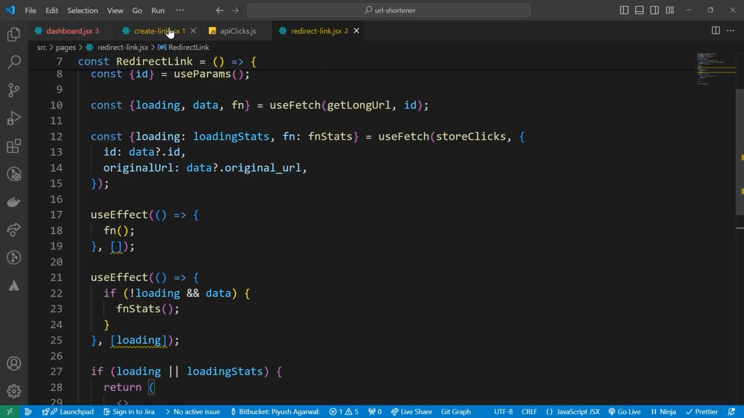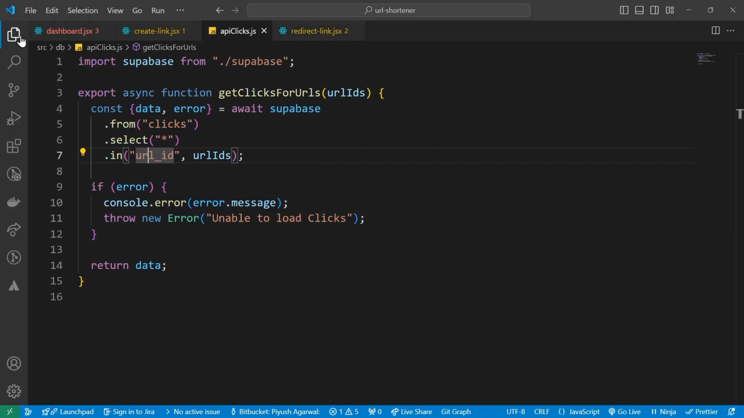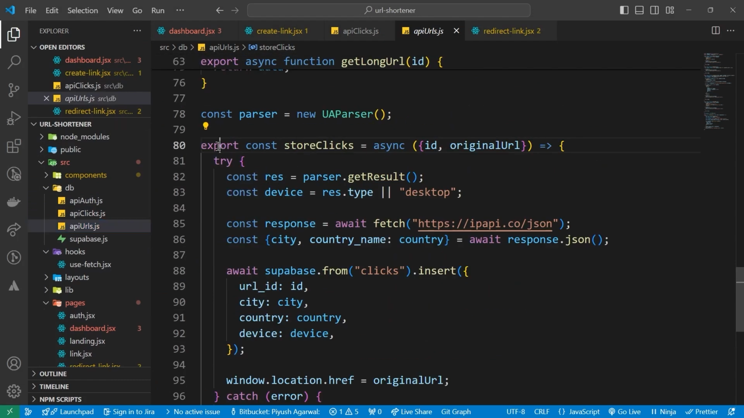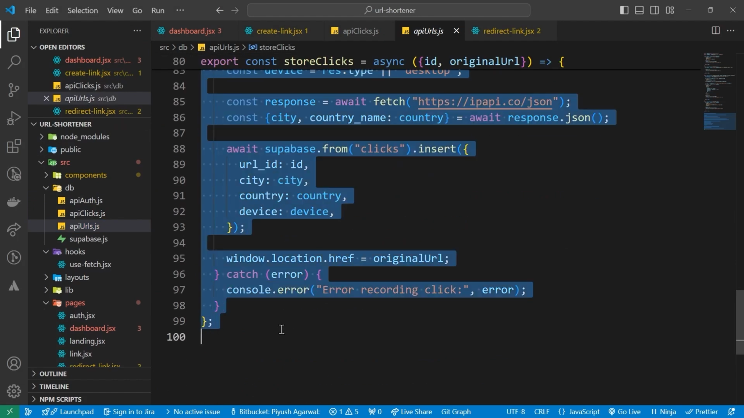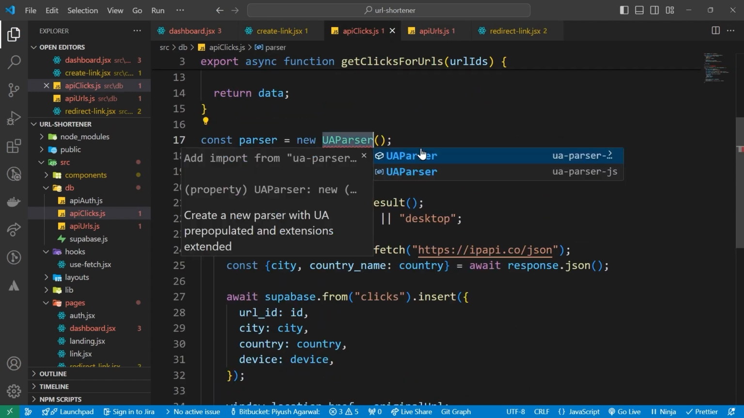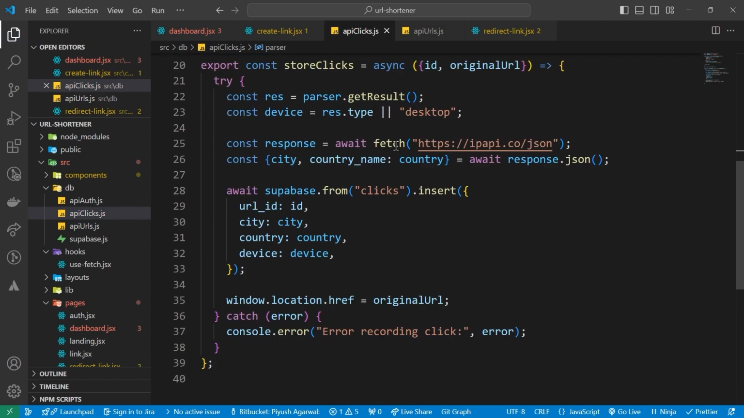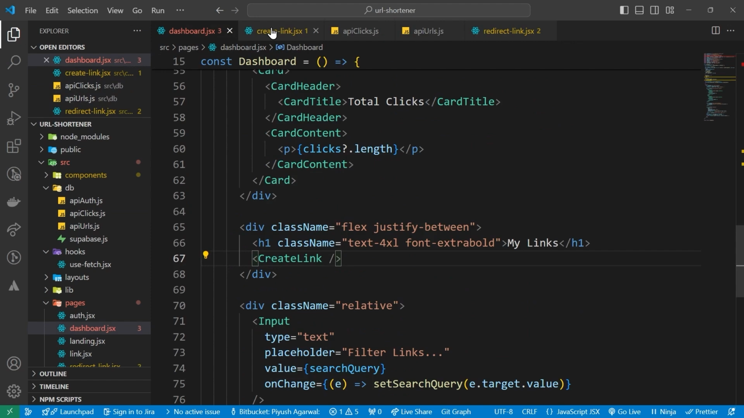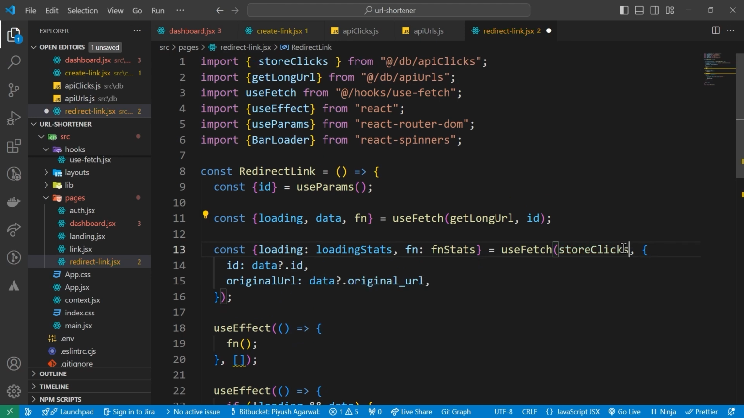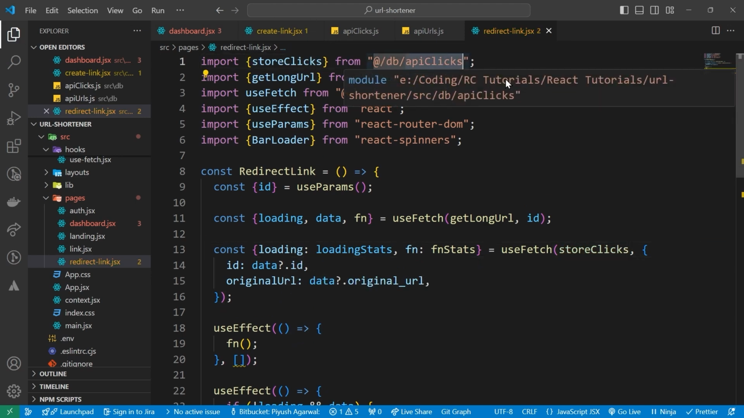So I'll go back to my API clicks. Actually, I think this store clicks should have been in the API clicks file, right here, and I'll import this over here as well. Let's just fix the import for this in our redirect link. So not from over here, it should be coming from the API clicks.